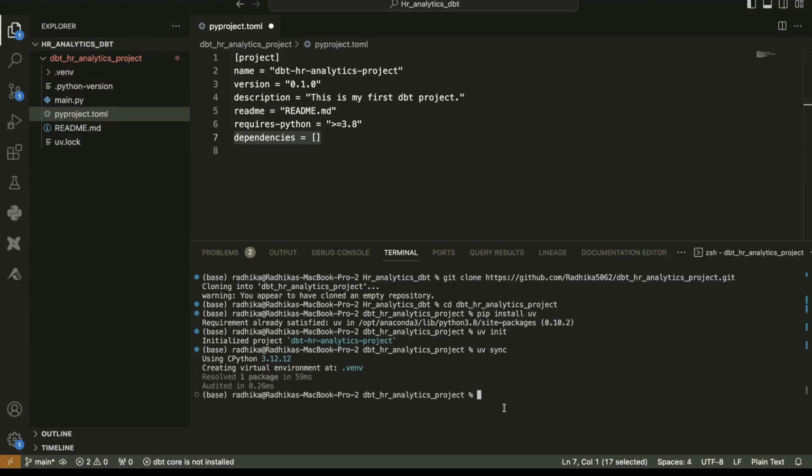Now, we will need to activate this environment, because if you see here, currently we are in the base environment. To activate it on a Mac, when you use UV, you write source .venv/bin/activate. As soon as you do that, you can see that our environment has been activated. If you're on Windows, I believe the command is .venv/Scripts/activate, but just double check this on Google.